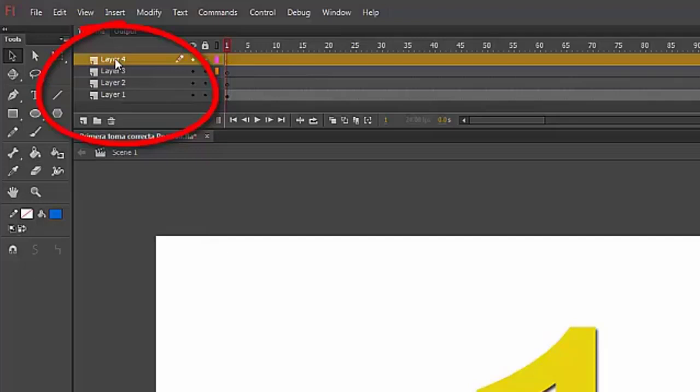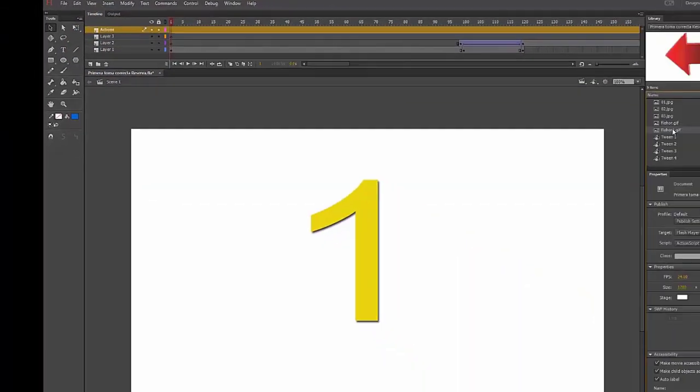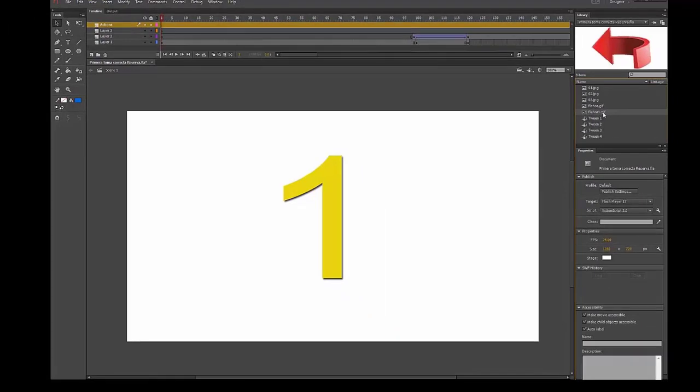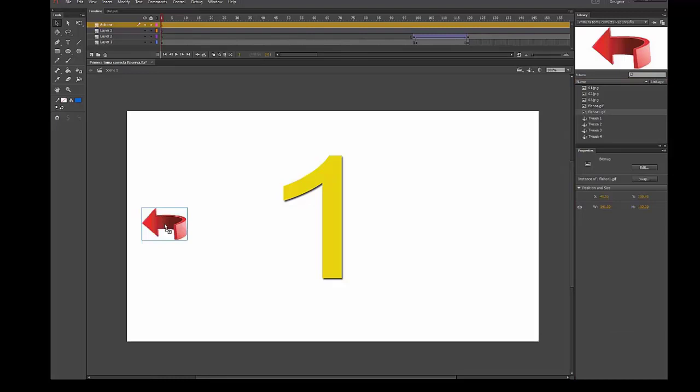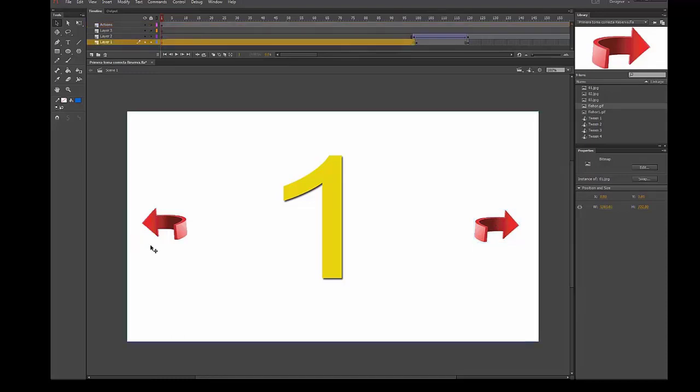We must now proceed to the insertion of the navigation buttons. For this purpose, we will create a new layer, which we will call Actions. And then we will input the buttons right and left into the canvas.